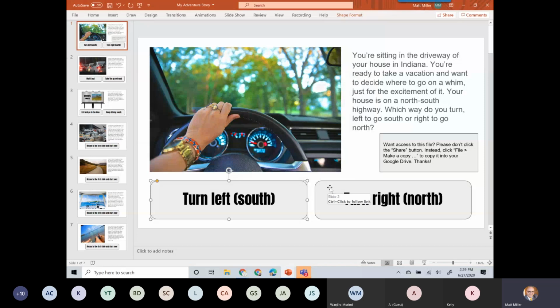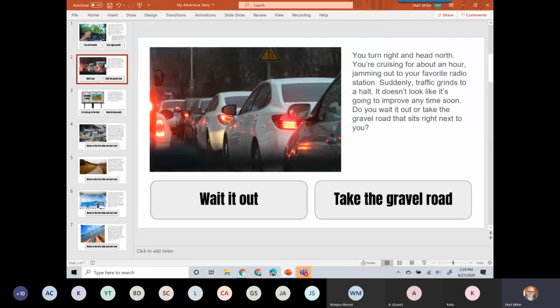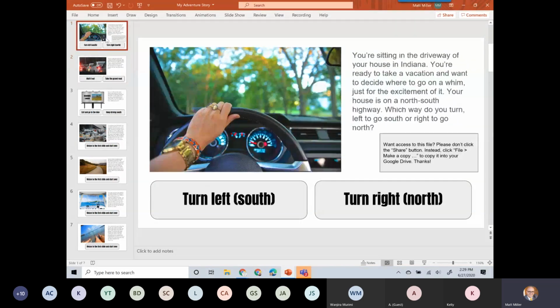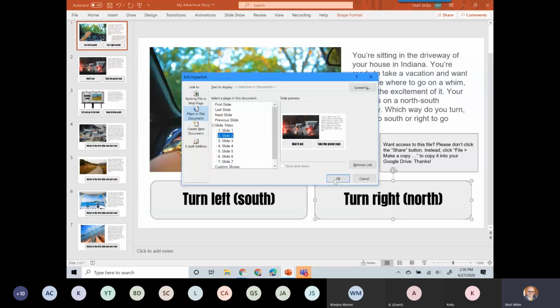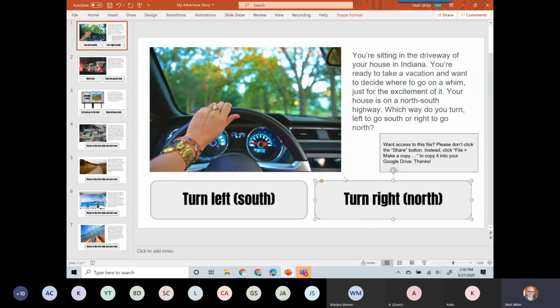Now to turn right and go north, that's this slide right here, right? That's slide 2. So now we go over to this one, we right click, we click the link button, and we take them to slide 2. Okay, is this all making sense? I'm looking at the chat and I haven't seen any questions yet, so hopefully you guys are still going strong with this. Again, please stop me at any point if I'm going too fast or if this doesn't make sense.